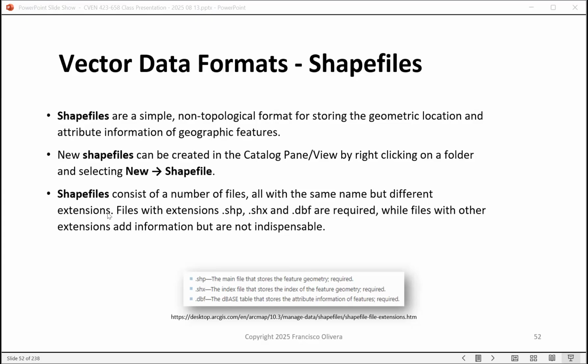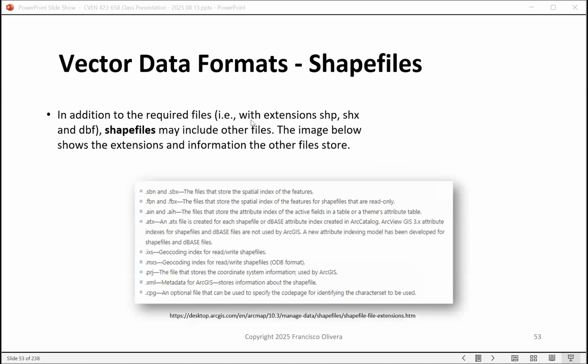In the DBF file, you're going to store the table. The SHX has to do with the indexing of the elements. And there are other files. You can see all the different files. For example, the PRJ has to do with the projection of the data. So there are many different files. You can have a shapefile with three files, the three that I showed you before, or with more files, which include the first three plus others.